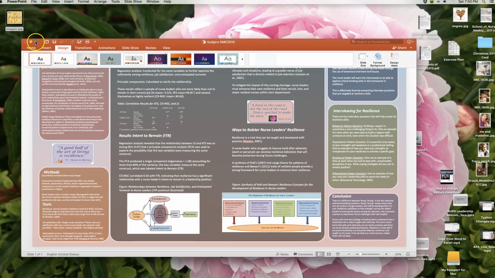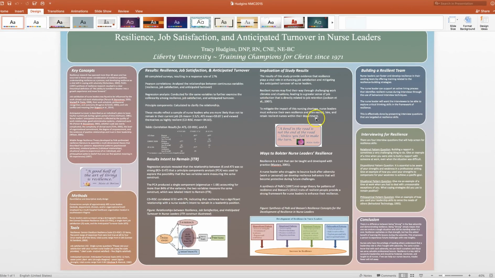This is a copy of a poster that I designed after I did my research related to resilience. It isn't on the Liberty template because at the time we didn't have the template, but this is a layout of what a well-developed poster should look like. As you can see, in my key concepts, I've used short paragraphs and I've spaced them with a space so that when somebody comes by, they can read them pretty quickly.